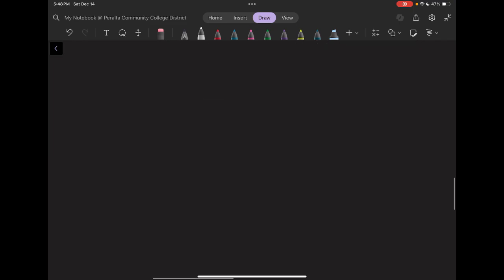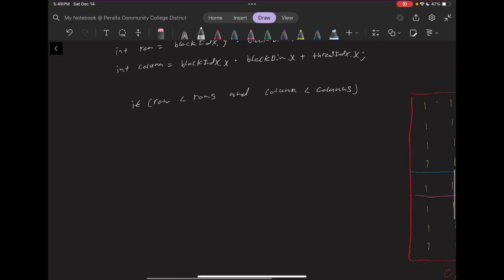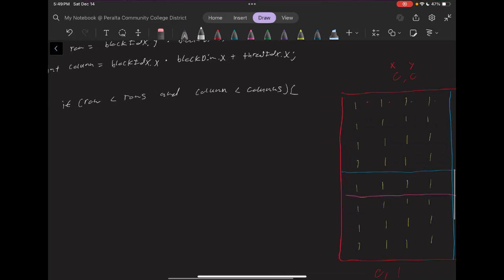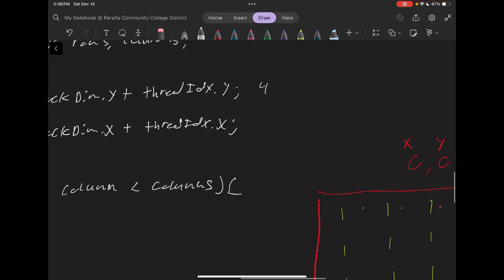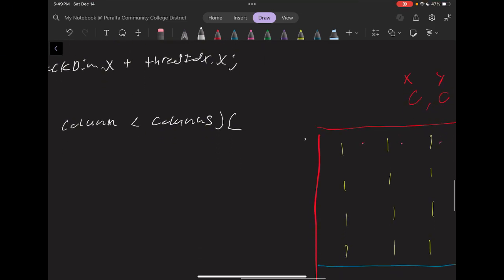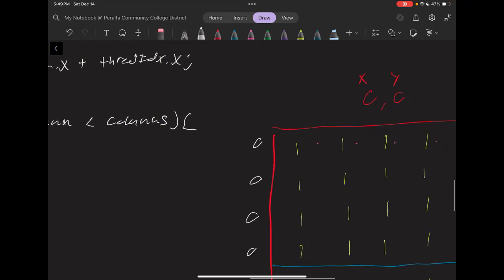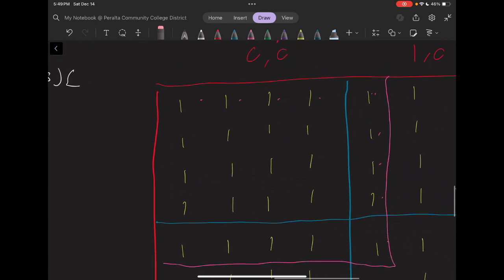So then here we have our if statement. So if row, so our global row is less than rows and column is less than columns, we will execute what's within the kernel. So this means that this row has to be less than 5. So it would only go up to 4, which would be 0, 1, 2, 3, which would be right here, sorry, 4. As you can see how many rows we have.